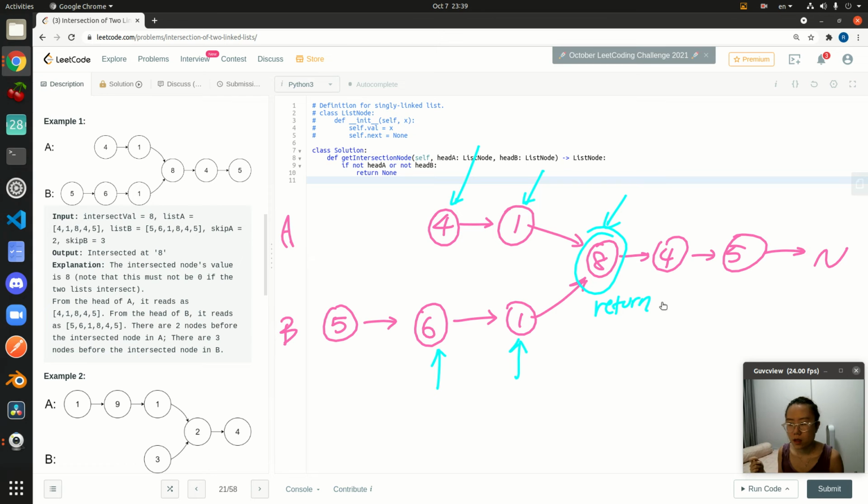Figure out what's the length of both lists. In this case, we have A as 1, 2, 3, 4, 5 nodes, and B has one more, right? So 6. 1, 2, 3, 4, 5, 6.